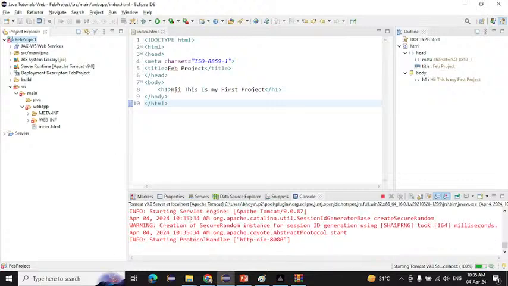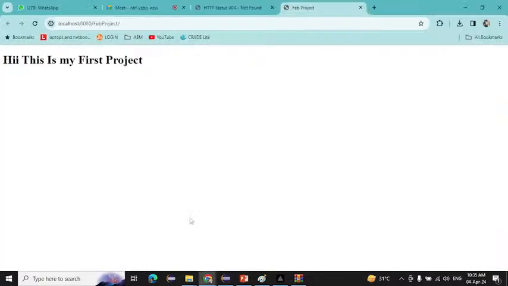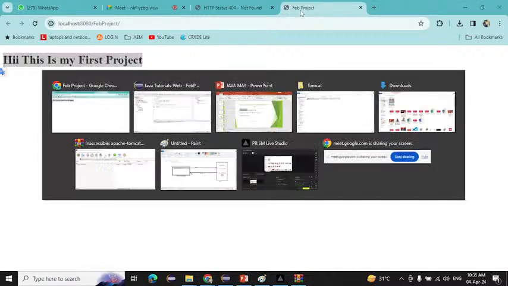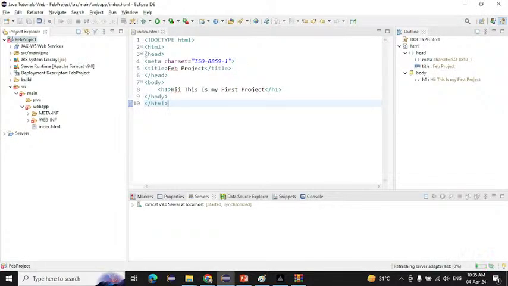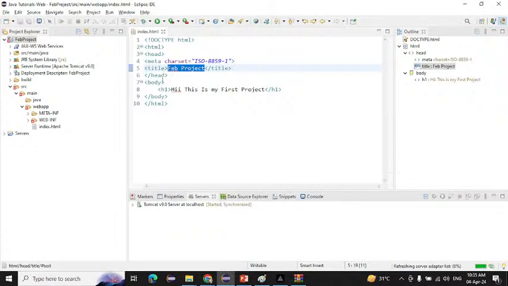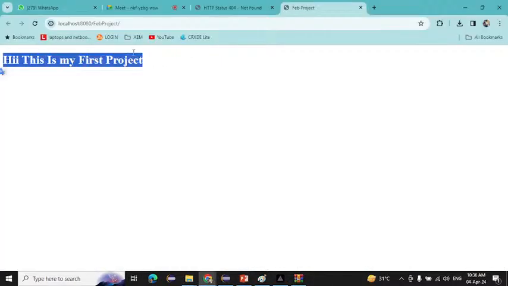Now we are getting the page here. See, directly we get the page, and here we are getting "Hi, this is my first project." Whatever we write in the head tag, see, in the head tag we wrote the title, that is the project title. This is coming here on the new tab, and whatever we write inside the body tag we get here on this page. Okay, "Hi, this is my first project" we are getting here.